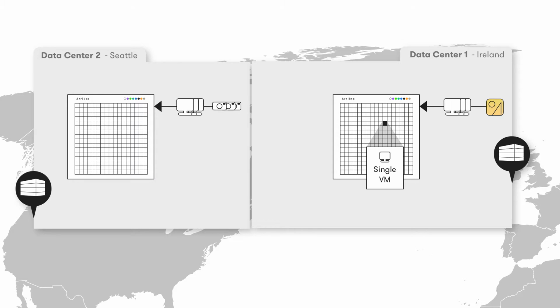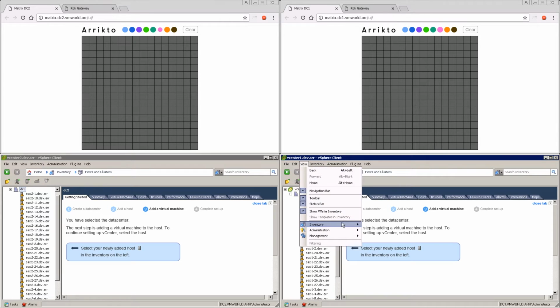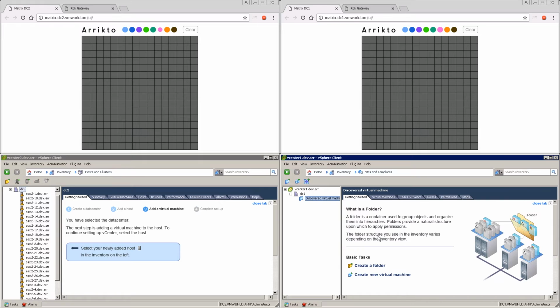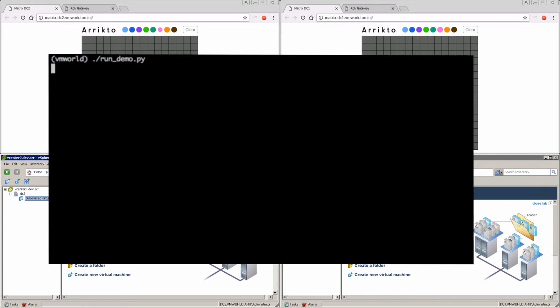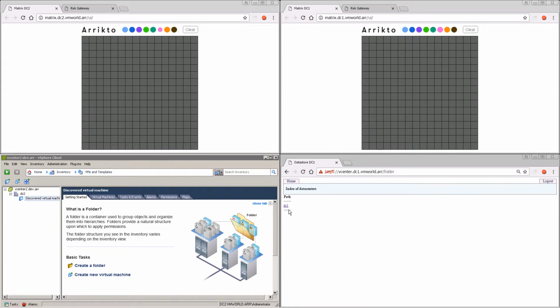So let's have a look at these two data centers. On the upper right and upper left side, we see the matrices for DC1 and DC2 respectively. Below each data center, we have a vSphere client connected to vCenter. On both data centers, vCenter manages a bunch of ESXi hosts, and currently there are no VMs running. We use our trusty script to coordinate the whole procedure. First of all, we present our golden image on DC1.